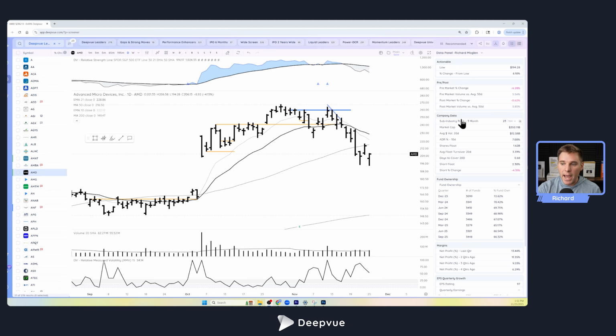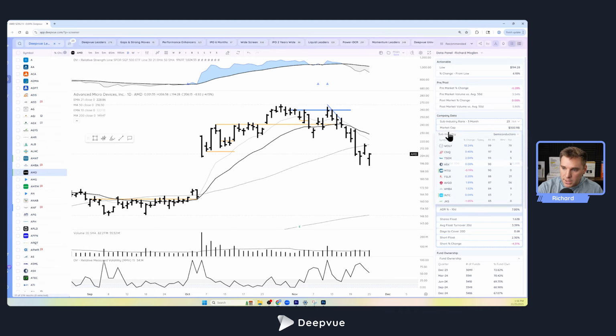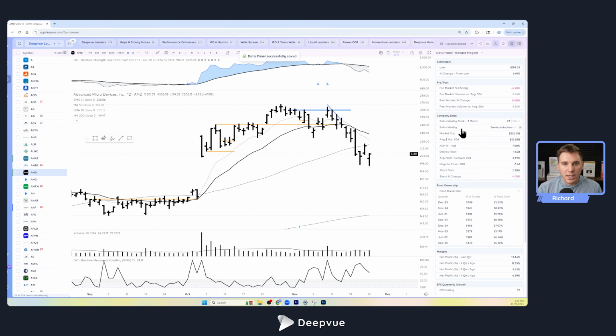And let's go ahead and actually add that data point to show you how to add that if you don't have it already in your data panel. So right now we want to add the sub-industry to show that it is in the semiconductor sub-industry. So let's hover over our data panel header, click add data point, and just go right here to sub-industry. And now we've got it down here, and let's click and drag to bring it right here. And let's hide the top stocks. I'm going to get to that in just a minute.